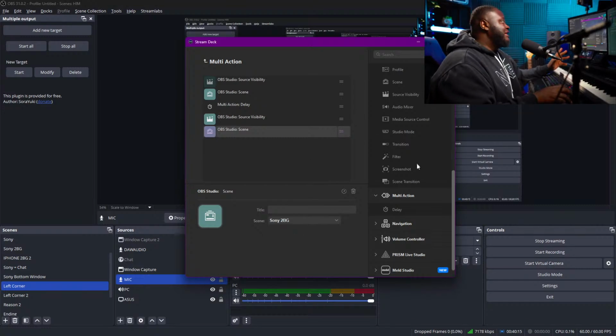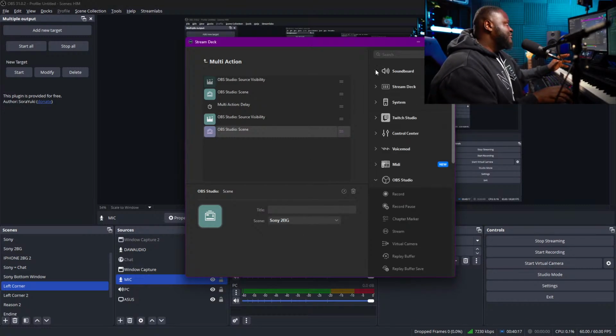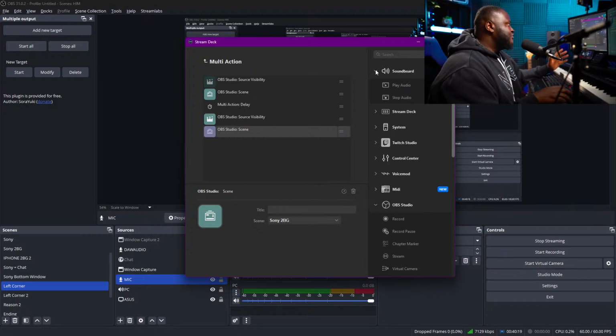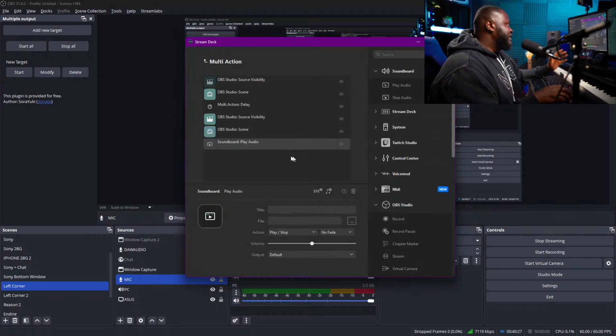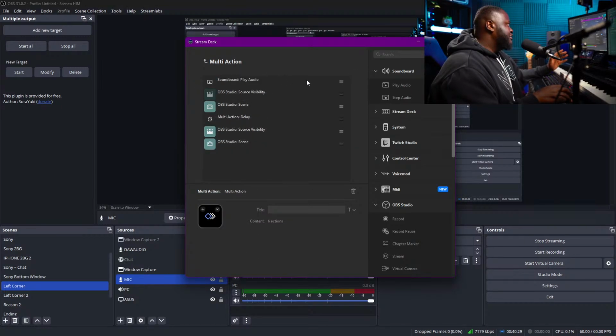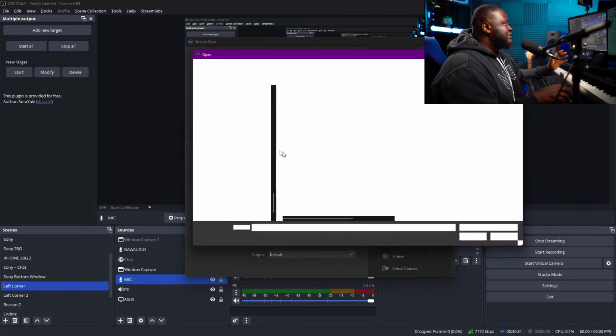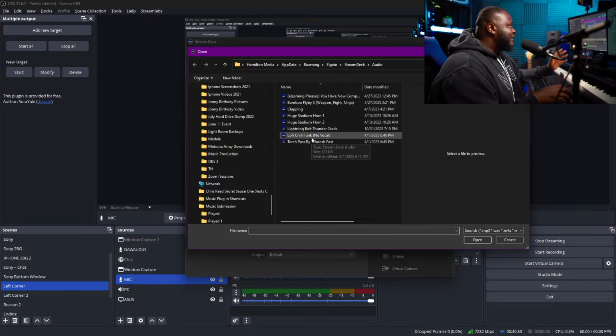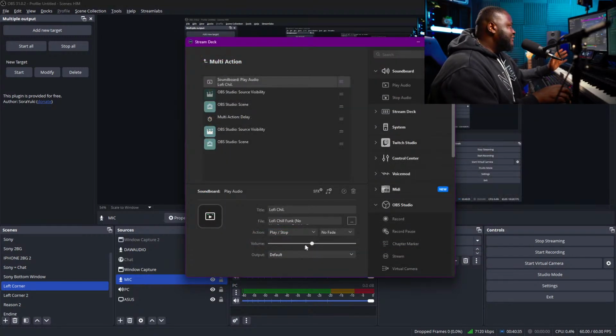Okay. Now, I think the other thing that I said I wanted it to do was play a certain audio. So I can add in play audio here. Well, let's add in play audio, and then we'll move this to the top. And I'm going to select that lo-fi funk song that we had. We'll select that. We'll put it at 90%.